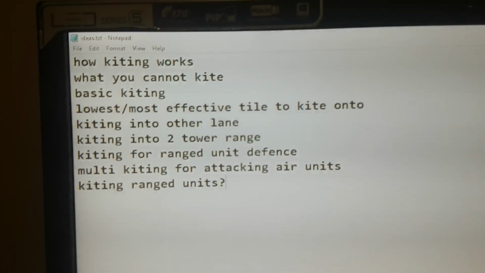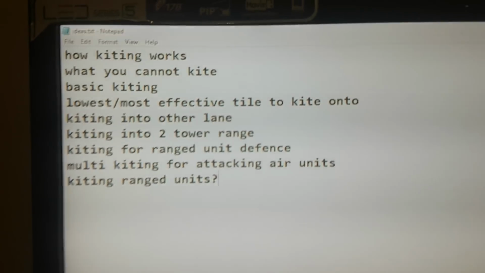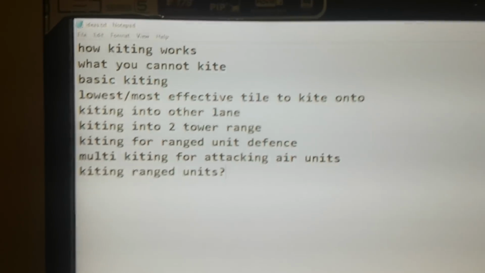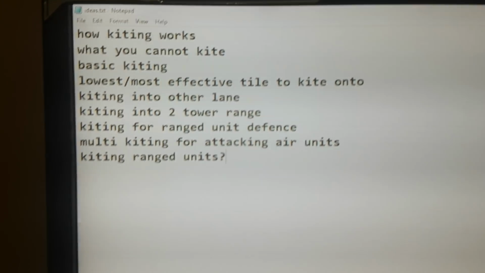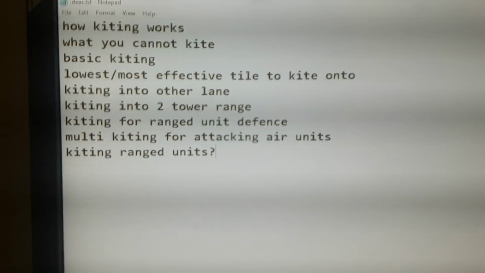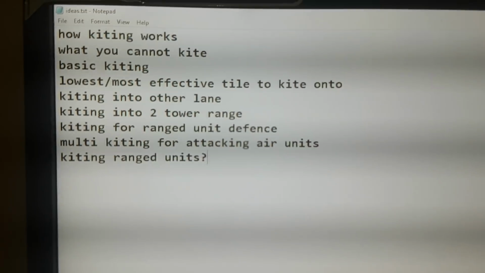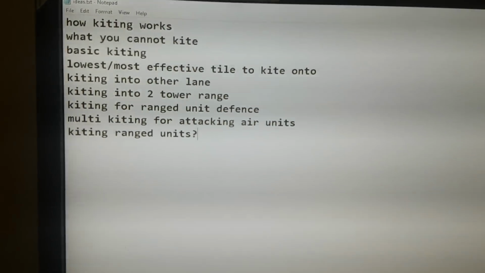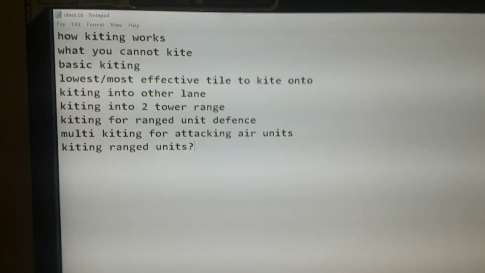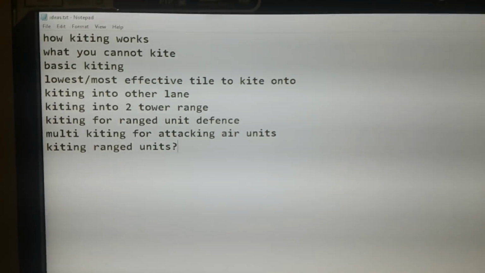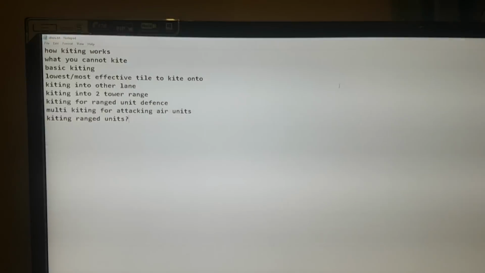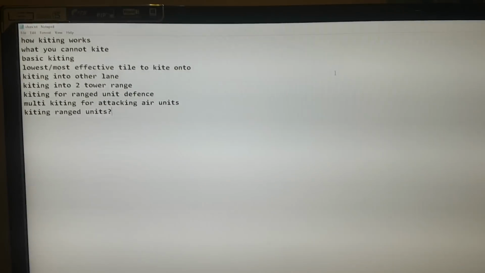Okay, so before we start the actual 1,000-word script or whatever, we have to somewhat get my ideas down. So for this video, we're going to do it on kiting. I want to go through how kiting works, what you can't kite, basic kiting, lowest or most effective tile to kite onto, kiting into the other lane, kiting into 2-tower range, kiting for range unit defense, multi-kiting for air units, and then at the bottom I always put question mark ones, which is like, maybe I might do this, which is kiting ranged units. My monitor is having a spasm, so I'll get back to this video as soon as I've done the actual script.